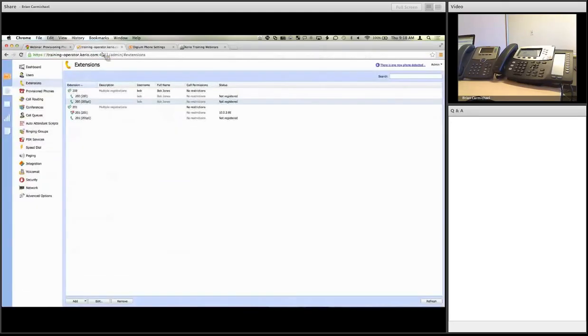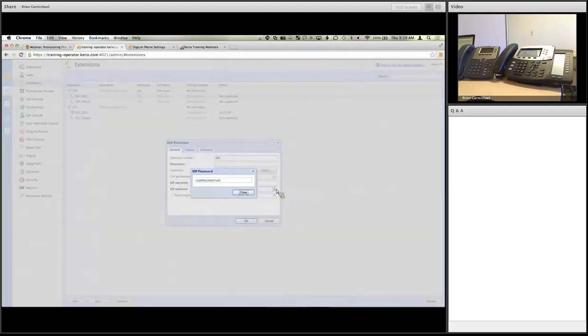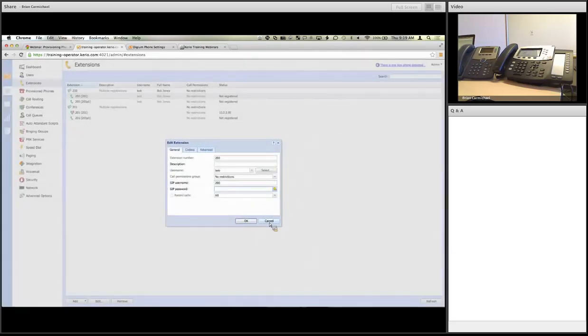So the first thing that we'll do is log back into the administration. So I'm going to assign extension 200, which is Bob, to my Digium phone here. So the first thing I want to do is edit the first registration. So of course I have two registrations. So the SIP username is set at 200, and here's the password. It's a nice long encrypted, strong, complex password.